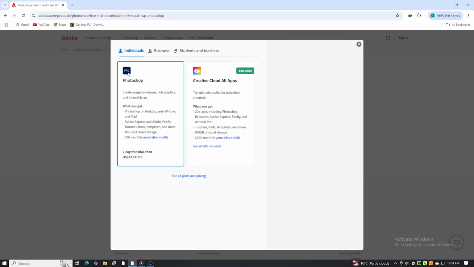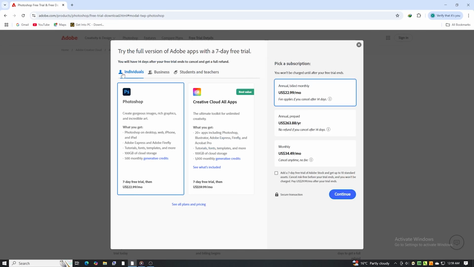On the page, click Start Free Trial under the individual plan. This gives you full access to Photoshop for 7 days with no restrictions. When you're on the page, you'll notice an option to try Adobe Stock. Keep it checked to get 10 premium assets free. These assets are yours to use however you want, even if you cancel the trial. It's a great bonus to enhance your Photoshop experience.